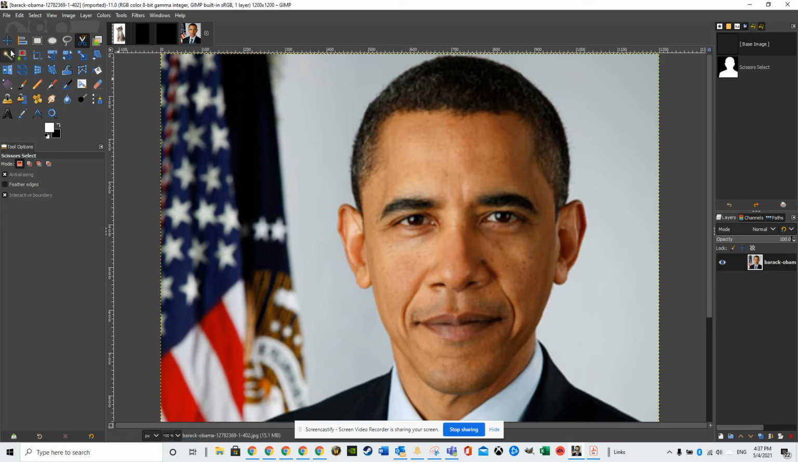Hi guys, so this is our first selection tool in GimpShop. We're going to start with the scissor select tool and we'll focus on the rest individually as we go. For the scissor select tool, there's a couple things to know.